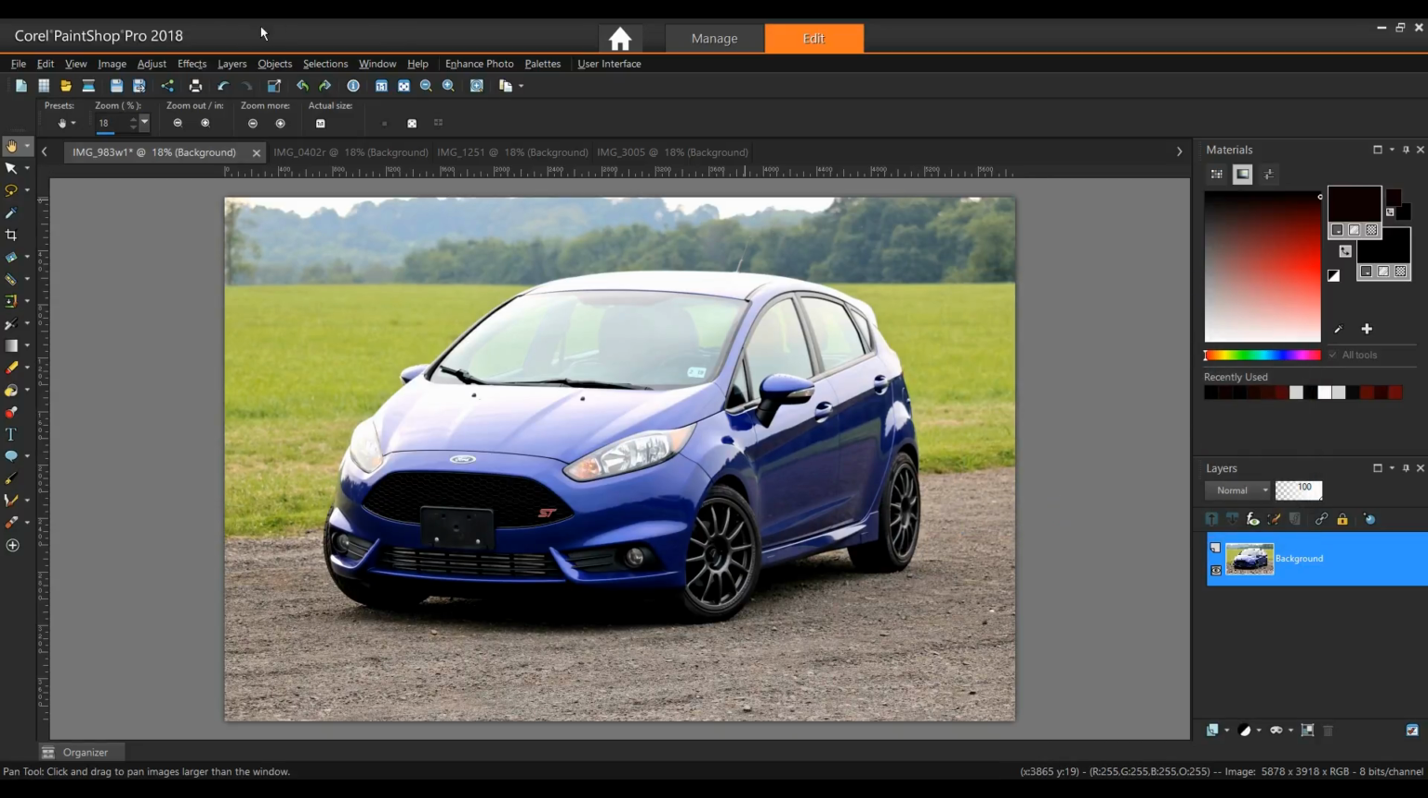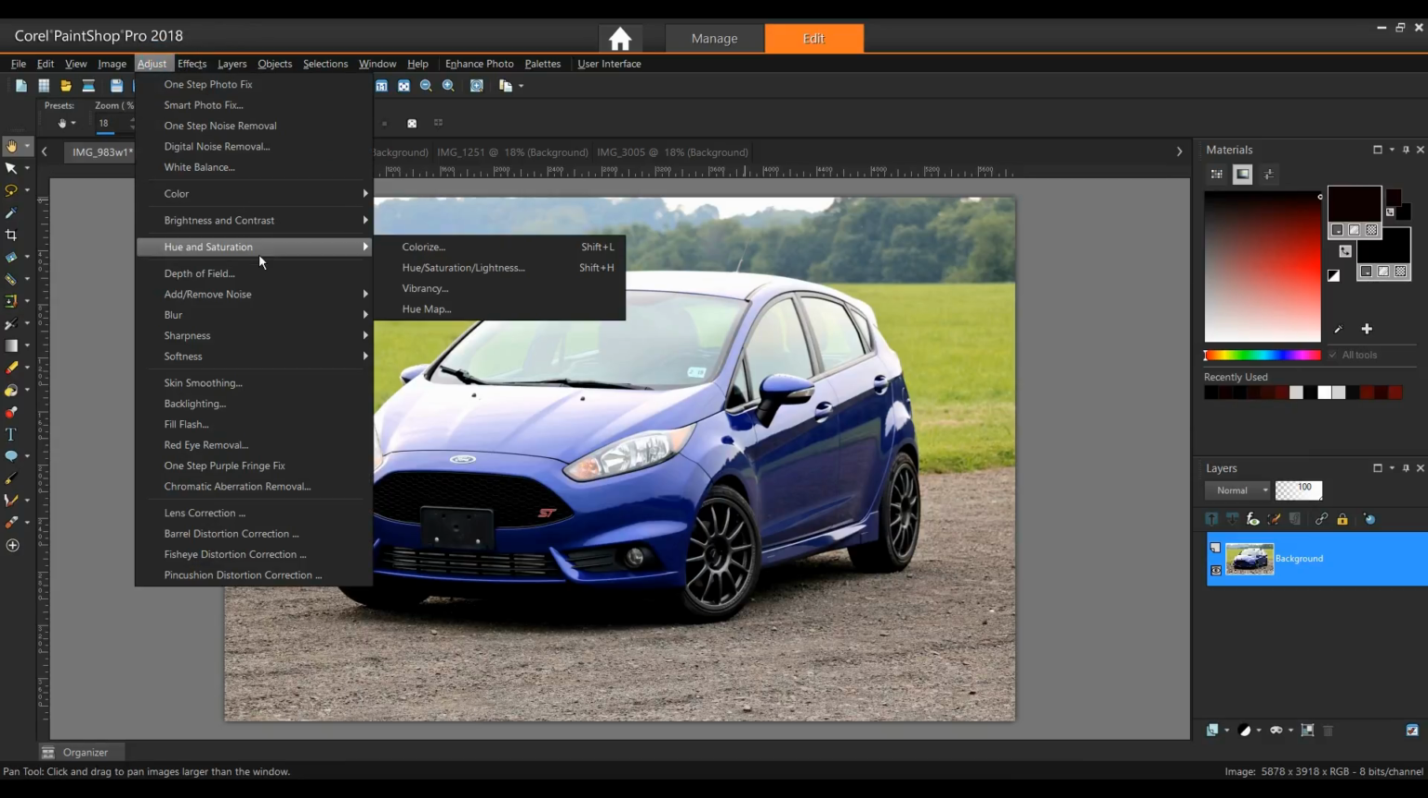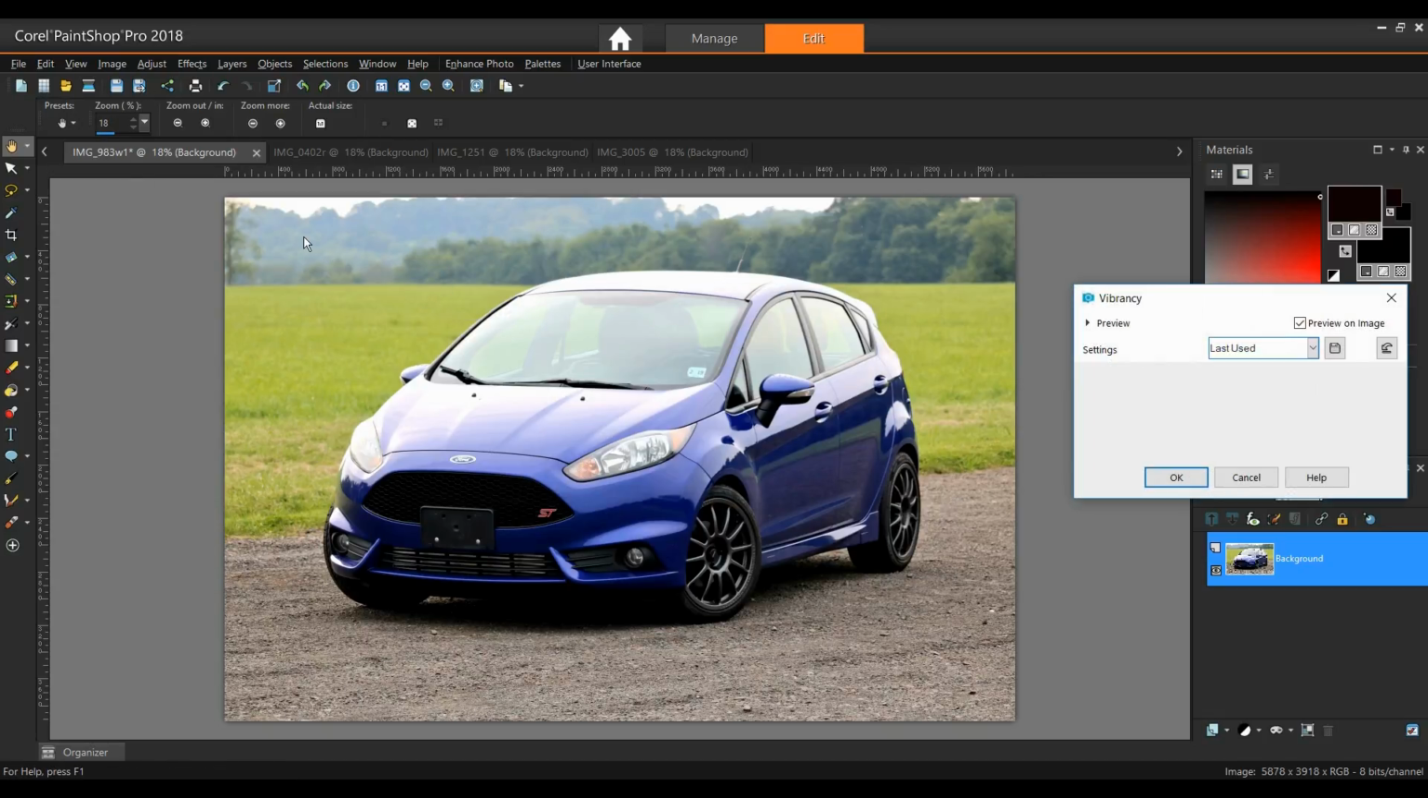Alright, and that's that. So, last thing we're going to do for this photo anyway is go to hue and saturation and go to vibrancy. So with vibrancy, specifically for blue cars, you need to be very conservative with your adjustments, because if you go too far with it, just a little bit much. So let's go to 10 and see what that does. Yeah, just right. Not too much, not too little.